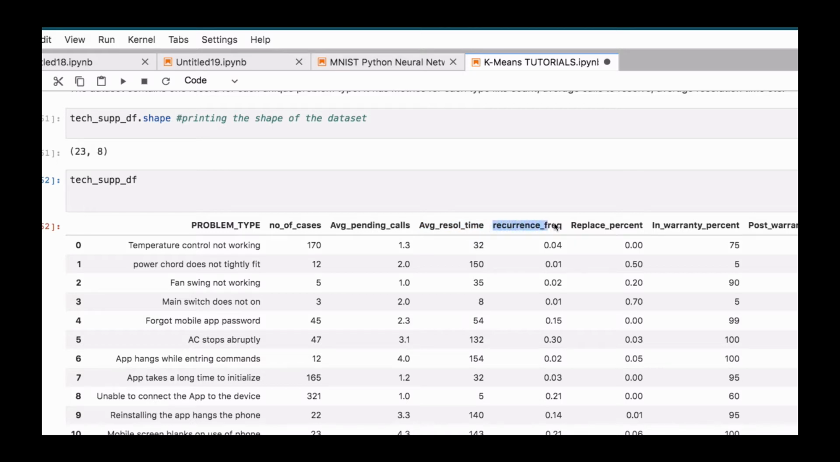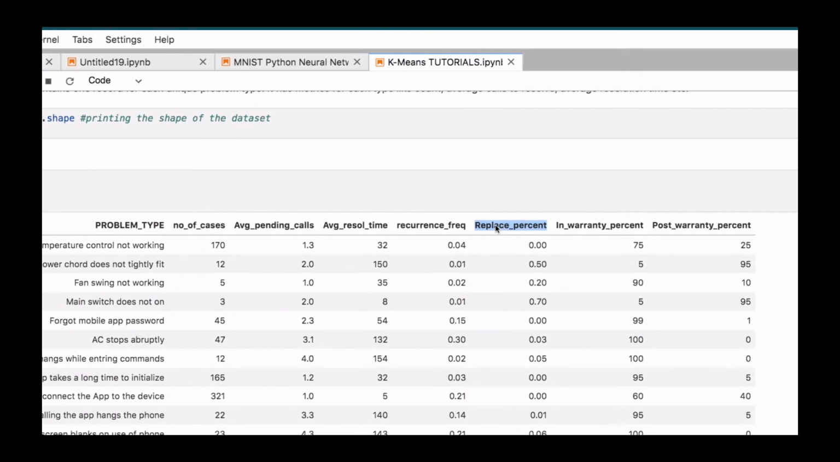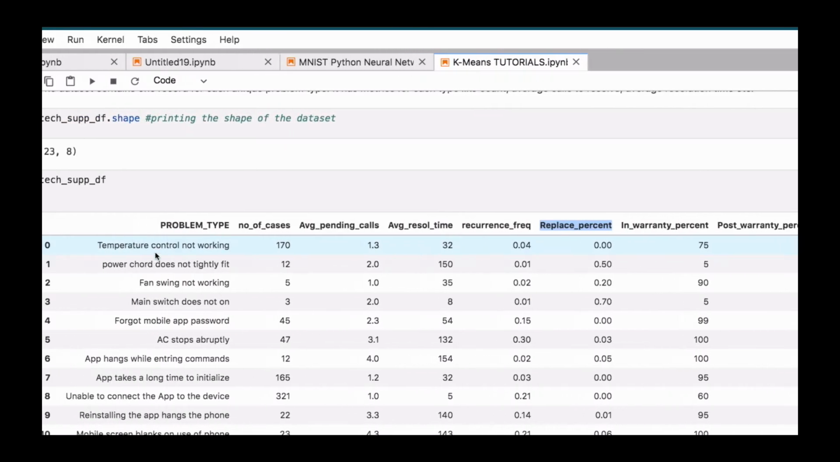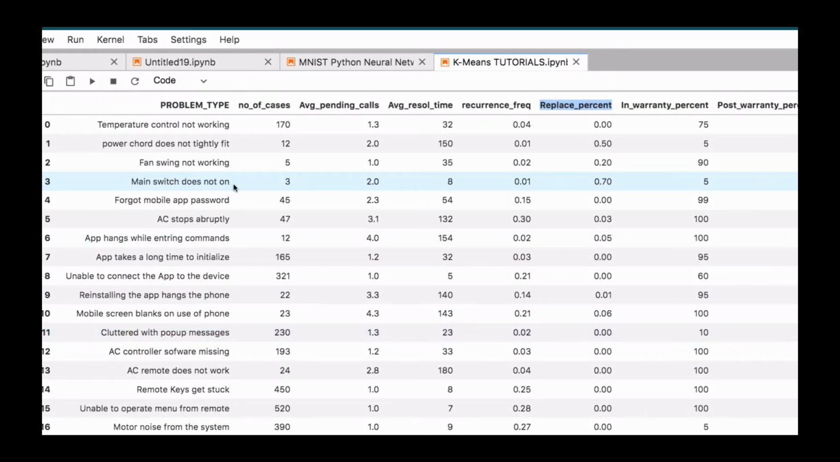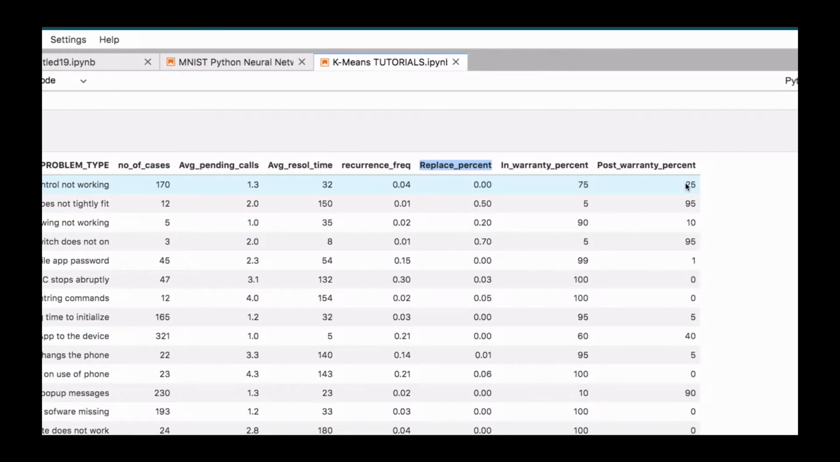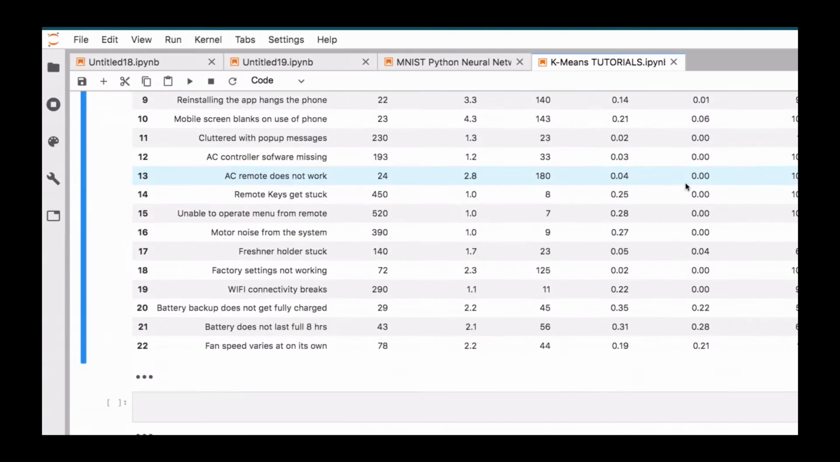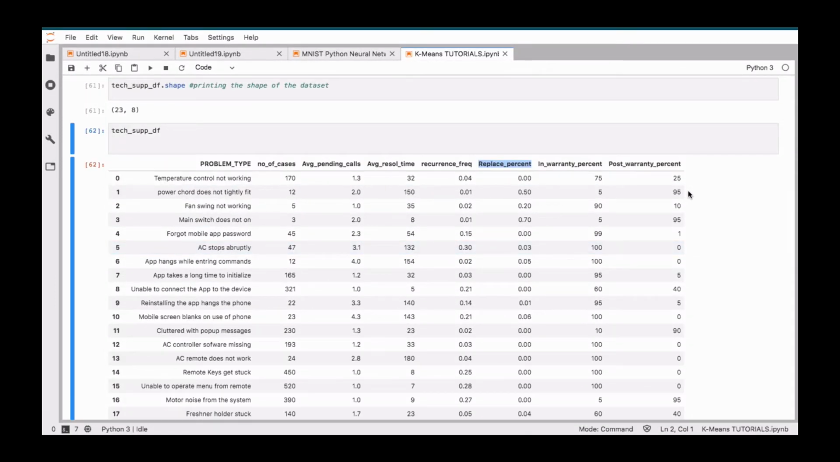Then we have the recurrence frequency, that is how often the same problems keep coming in over and over, right? And then we have the replacement percentage, that is the percentage of times the technical support replaces the faulty part. For instance, if they say fan swing does not turn on, how often do they replace this fan swing? That's also being recorded over here. And then we have the in warranty and the post warranty, that's before and after warranty over here. All right, so all these complaints have been recorded and collected as a whole data for us.